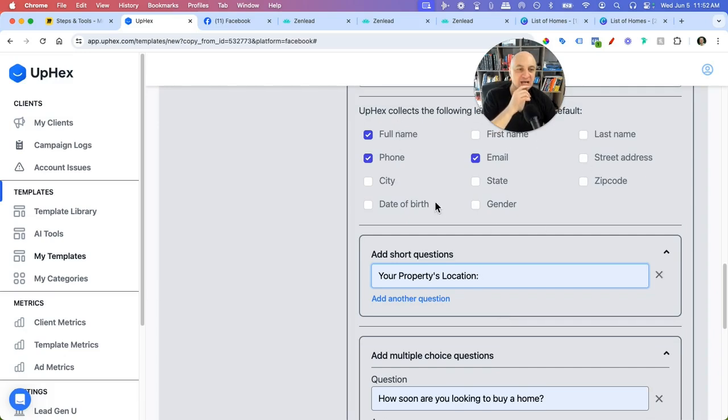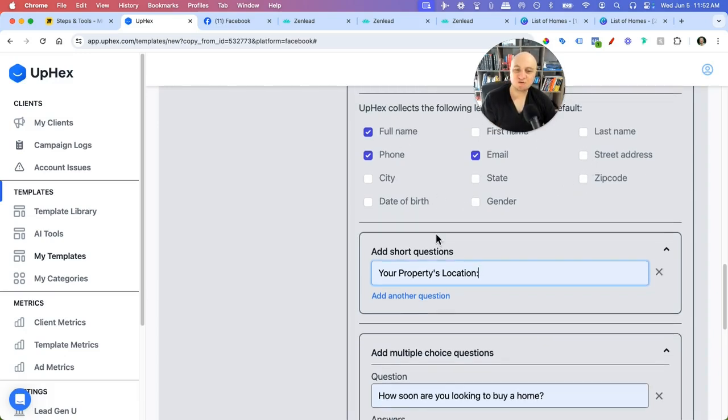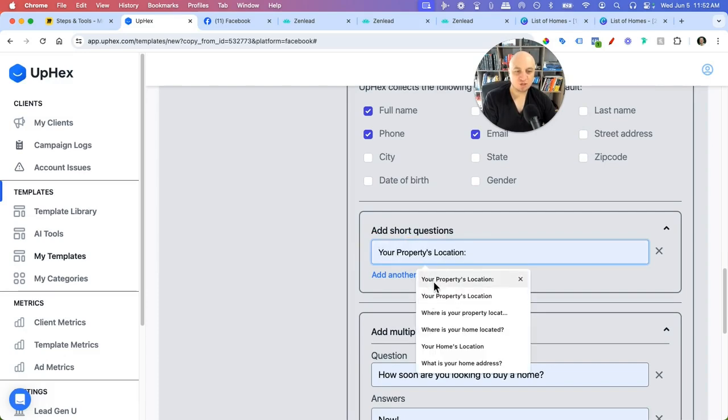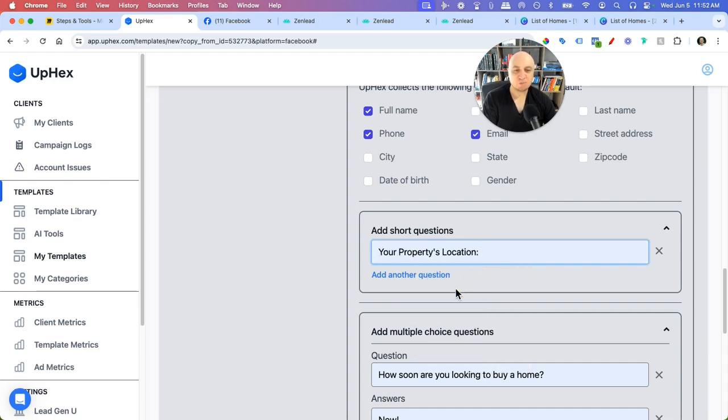See, it's not here. For housing category, you can't ask what's your address. So I usually put your property's location. Where's your property located? Home's location I wouldn't do, but this is the safest one, your property's location.